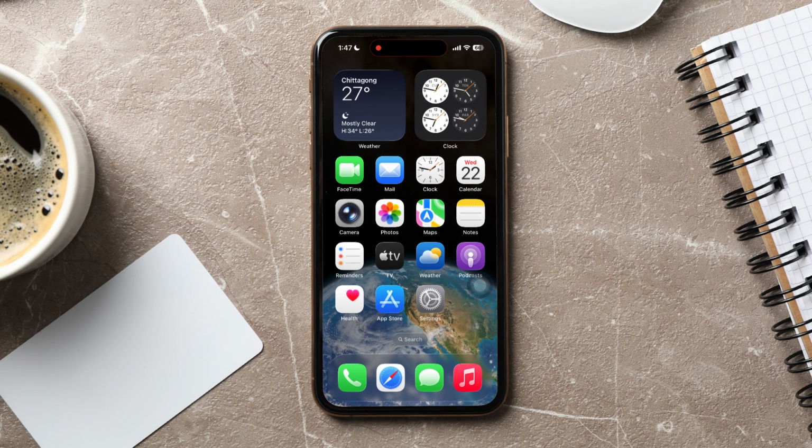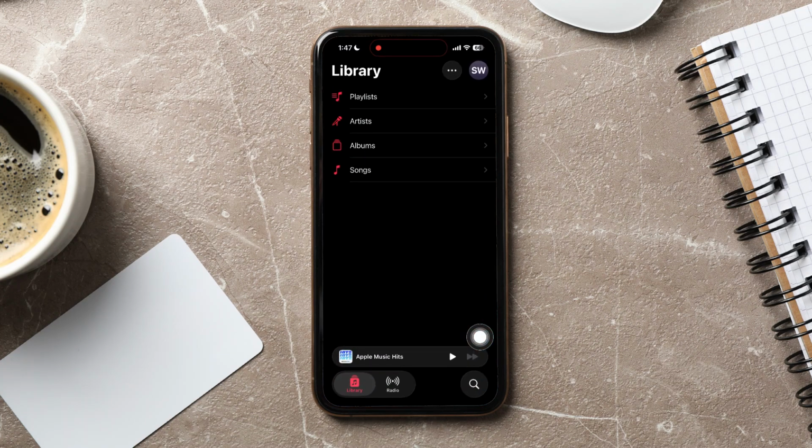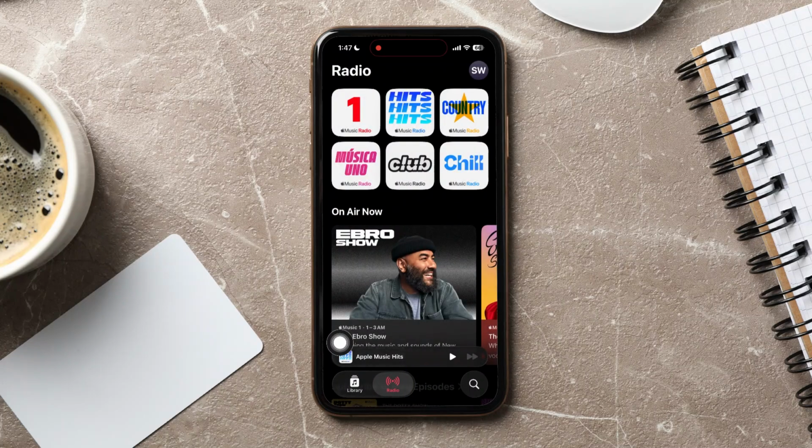How to see Apple Music streams on iPhone. To get started, first of all go ahead and open up the Music application on your iPhone. This is the default app for Apple Music. Once the app opens, tap on the radio option, located at the bottom.